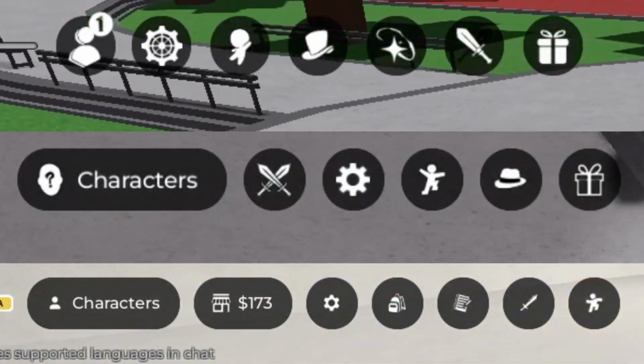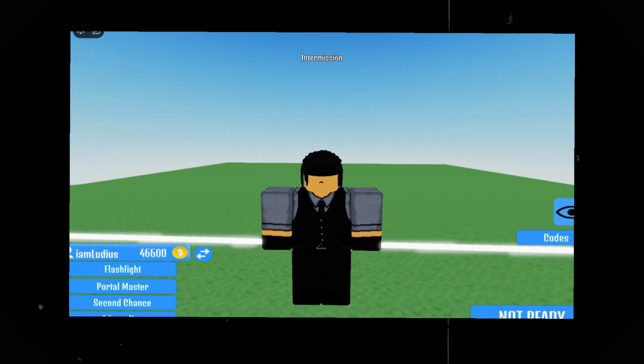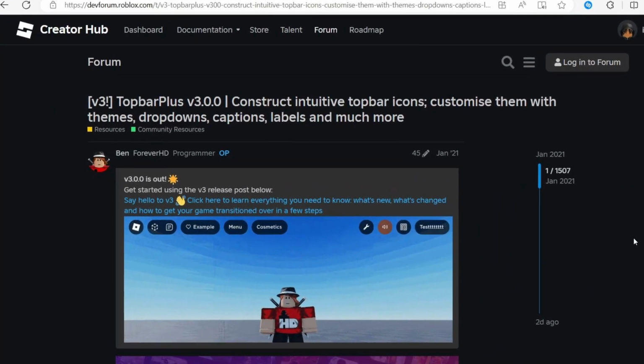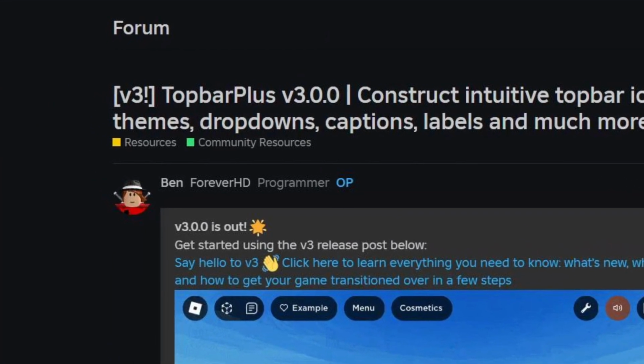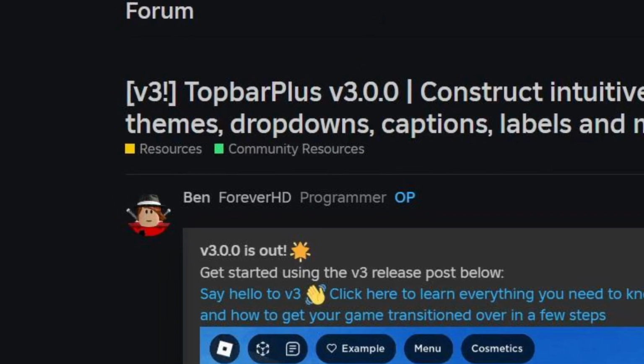Alright, so how do devs of these Battlegrounds do this? How do they get the same UI at the top of their screens? Well, I can't confirm for sure, but I'm very confident that they use something called Top Bar Plus by ForeverHD, also called Ben in the community. So credits to him for making this awesome tool.